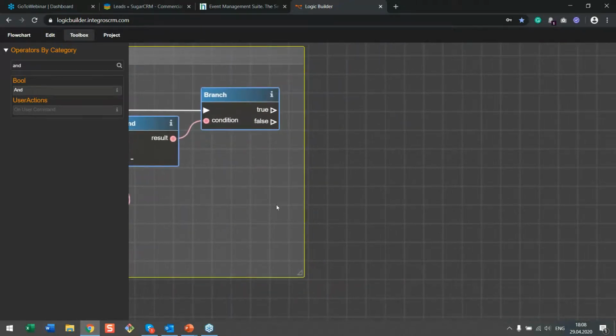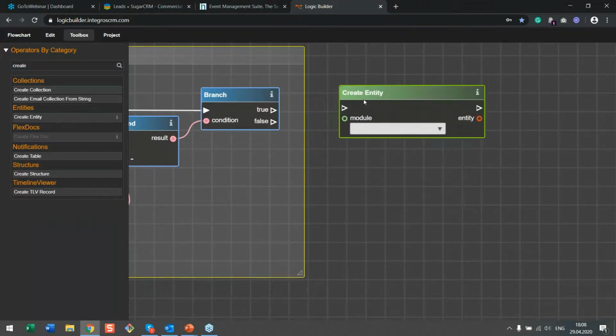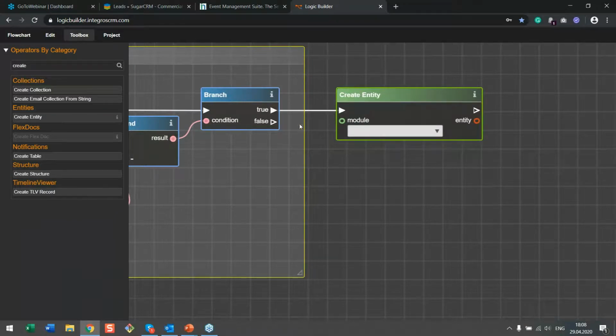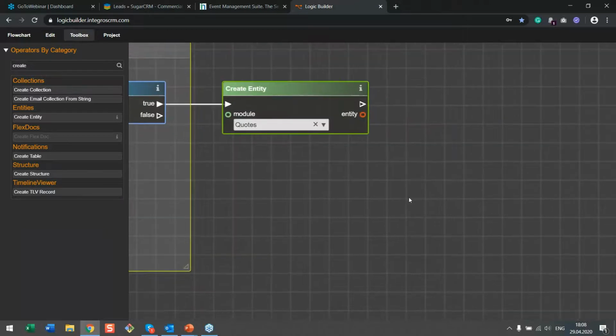When we want to create something, there is an operator which is called create entity. I put it here and connect it with the previous operator, with the branch from the true path. So I define what I want to create. It's quote, quotes. It is not enough just to create the entity. Just in the same way as in Sugar, when you open some record, you put some values into fields. Let's do this here as well.